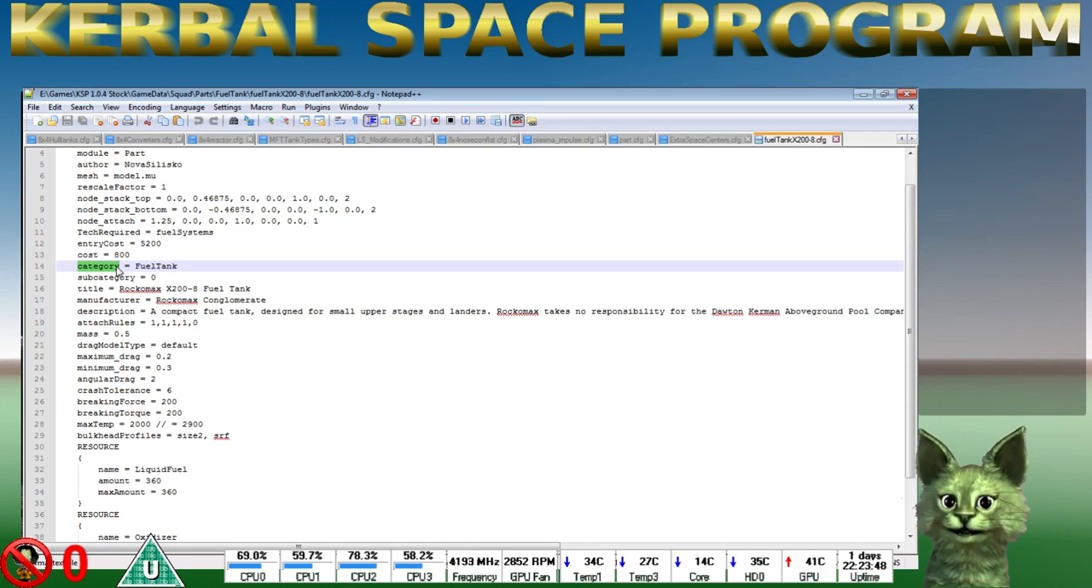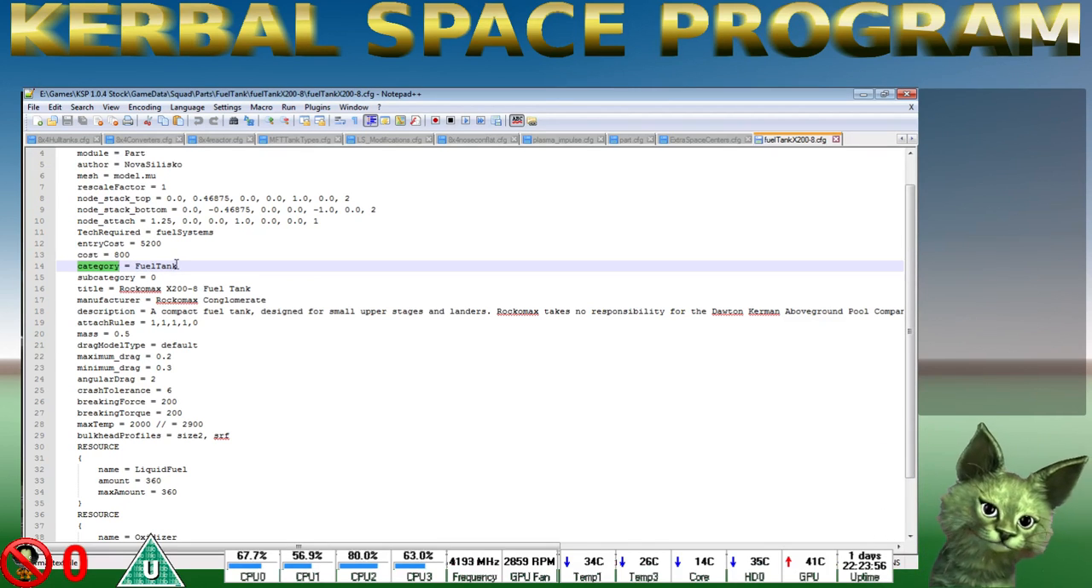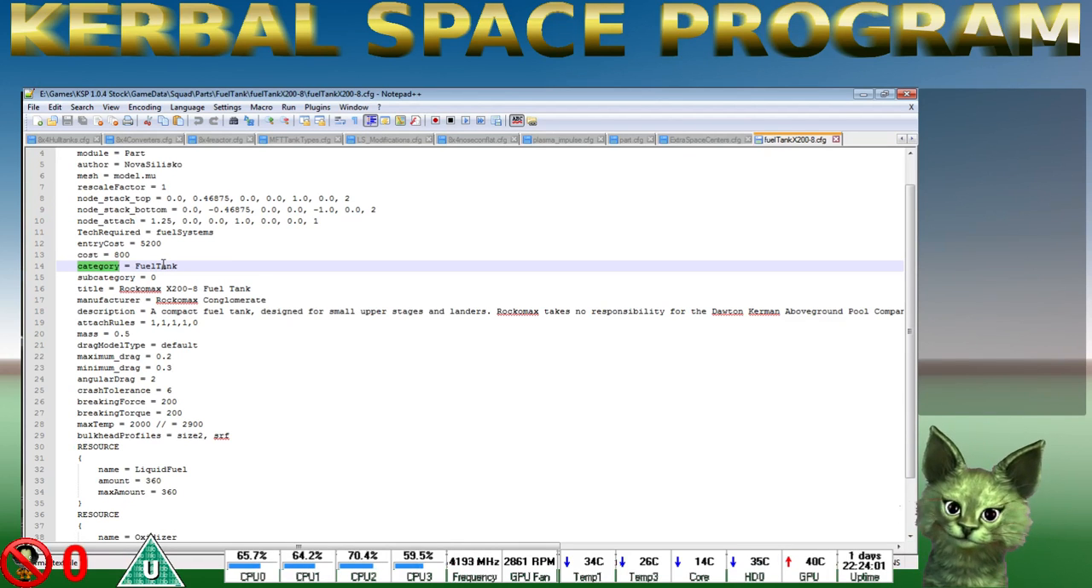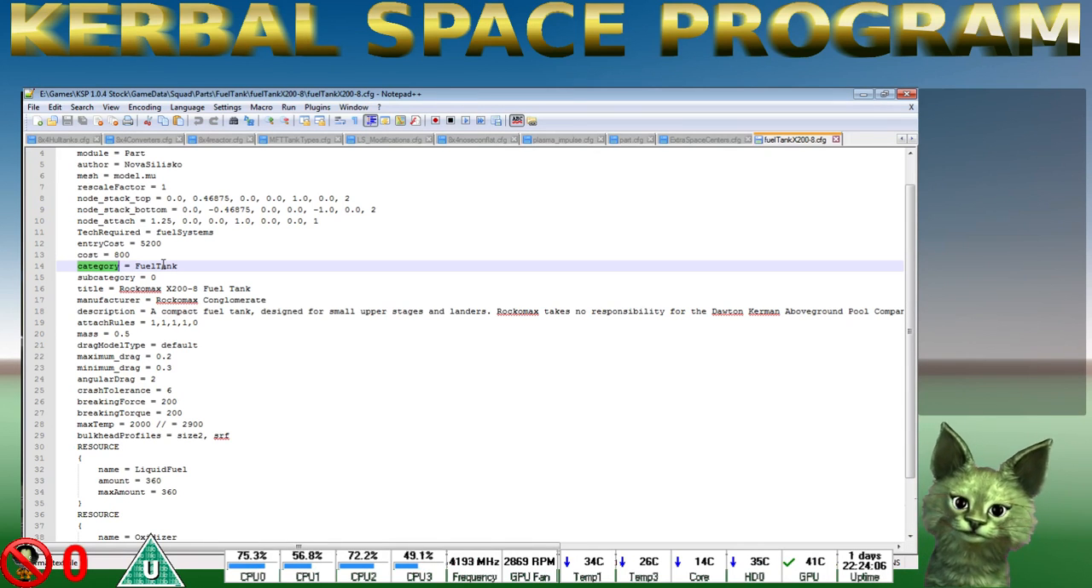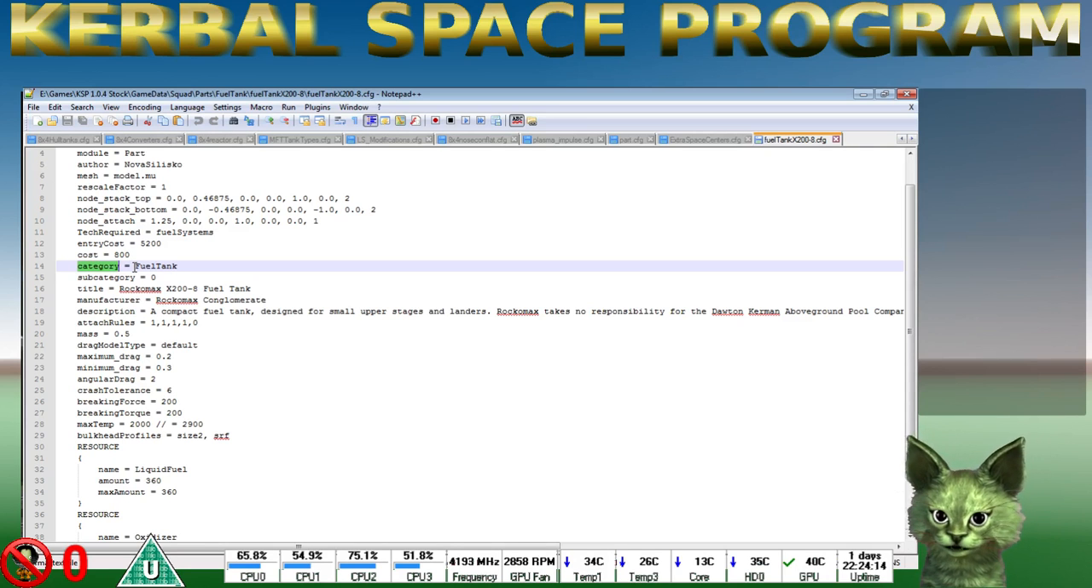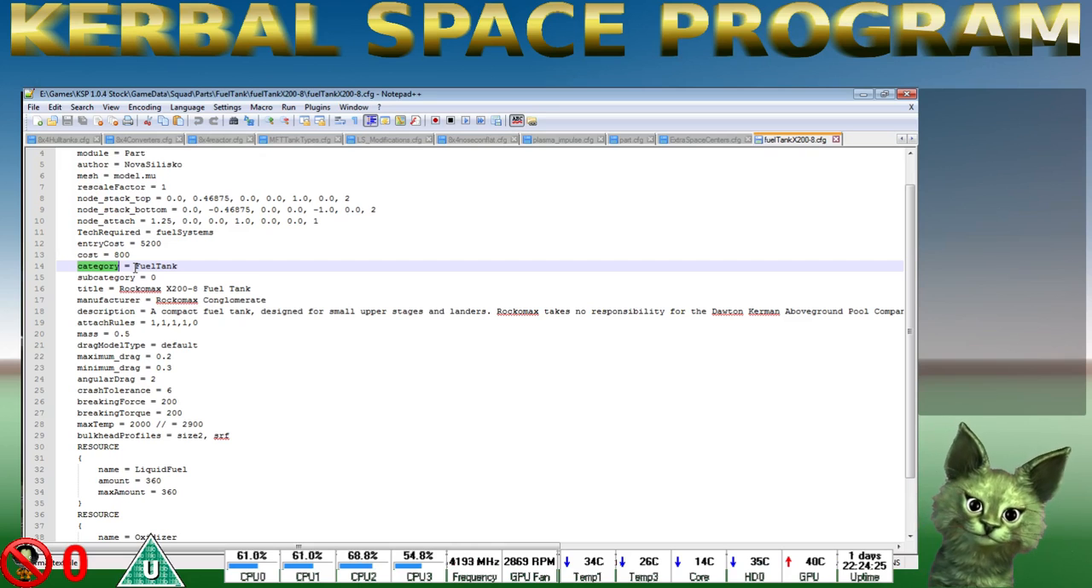Category. This is the category to put the part in the editor on the left hand side. So you'll have this one which is set to fuel tanks. You could have the one for command pods, the one for control, aerodynamics, and so on and so forth. However, setting this to any other category that doesn't exist will make the part disappear. But you'll still have it on your craft, so it'll only disappear from the editor.